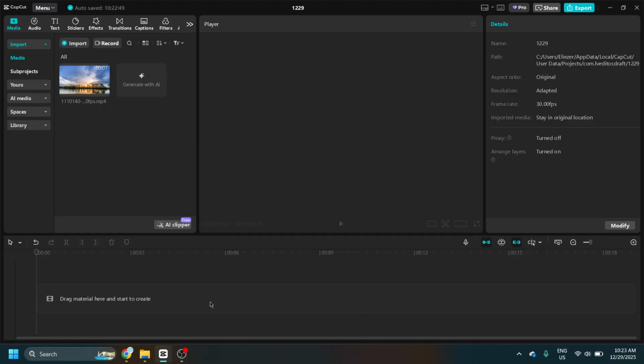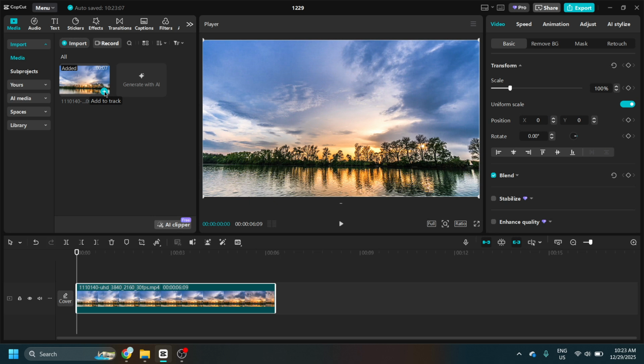Start by opening CapCut and creating a new project. Think of this as your workspace. Bring in your footage by adding your video to the timeline. This becomes the background layer your animated text will sit on, so make sure it's the clip you want and trimmed roughly to the right length.